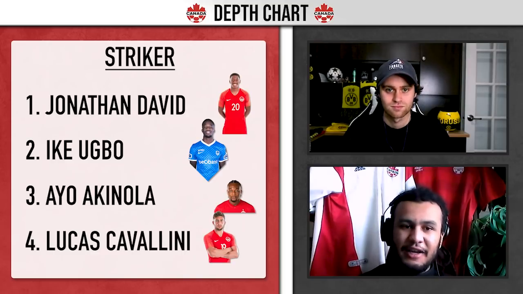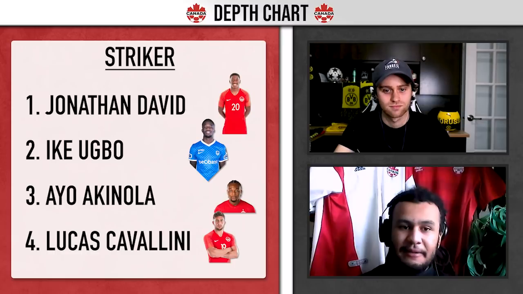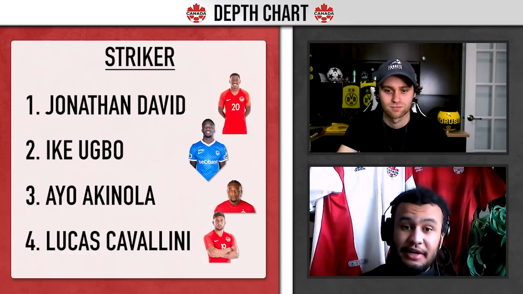He kind of brings that CONCACAF edge that no one other than maybe Richie Larea has. But the nice thing is with the emergence of Ugbo and Akinola and maybe some of those other names that I mentioned, say just a wild card like a Bear or some of the other names come up, Cavallini's going to really need to fight for his spot this year. So hopefully that leads to him being motivated for the Whitecaps. He can get some magic with Ryan Gauld, because it would be nice to have an informed Cavallini with Canada.